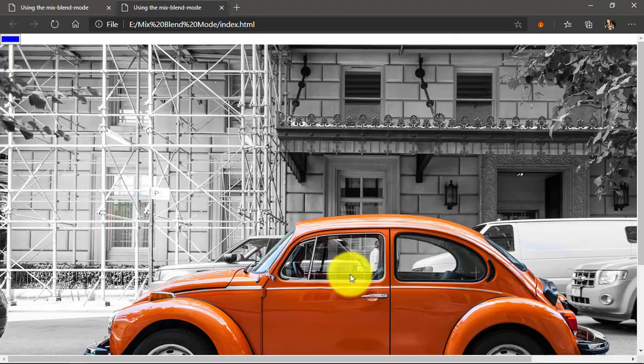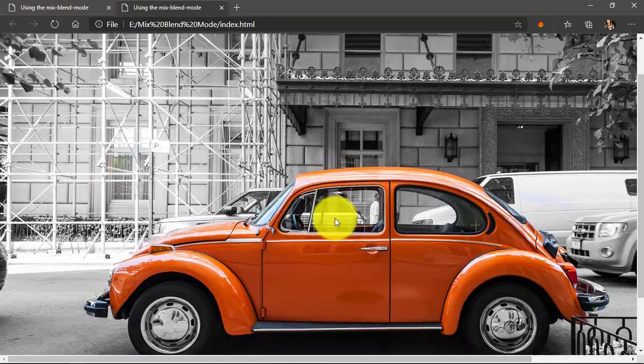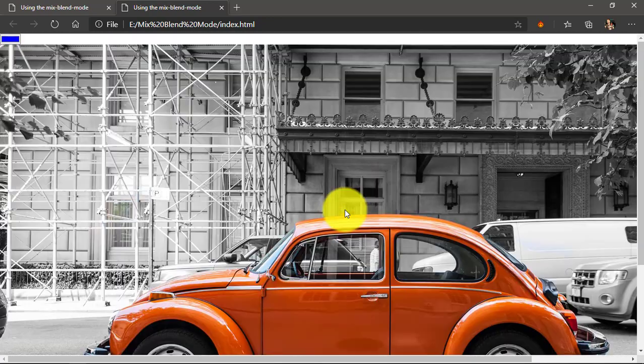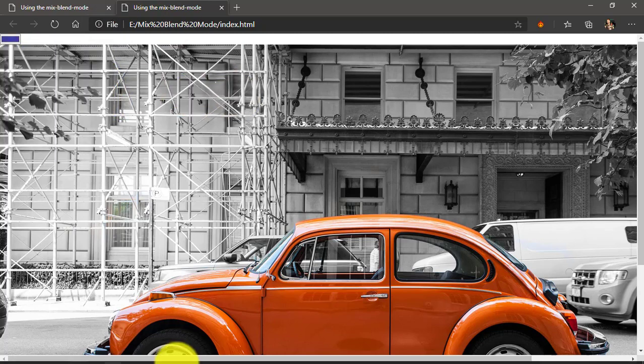Let's open it in the browser, and as you can see, you need to scroll to see the full image, and there is an option. You can change the color, but it won't be effective right now. So let's move on to our styling part.